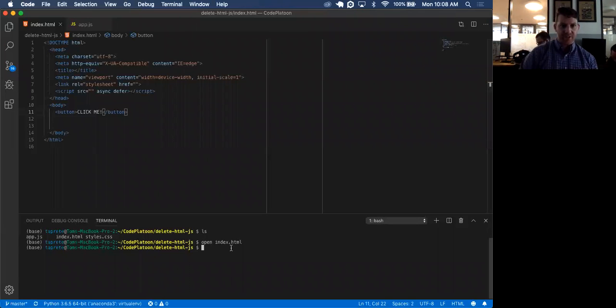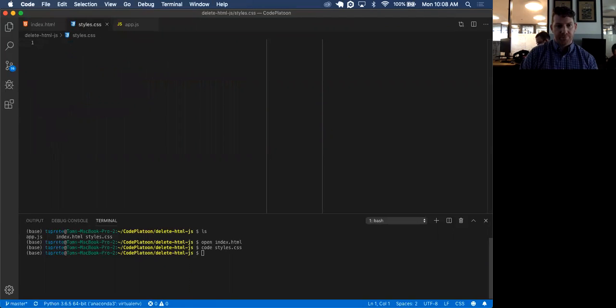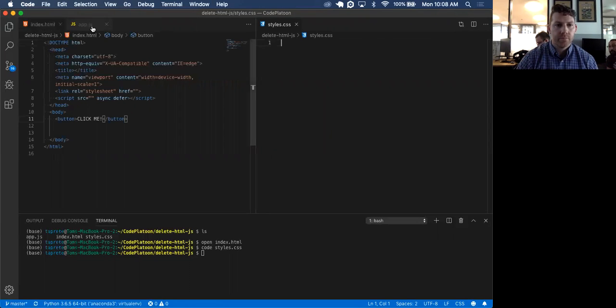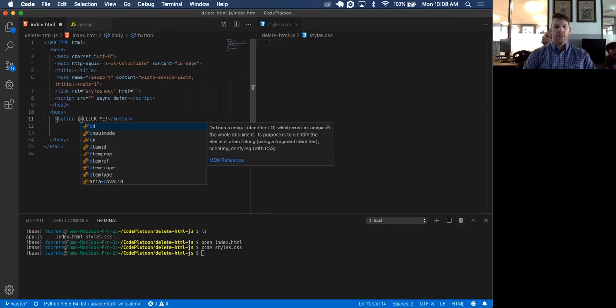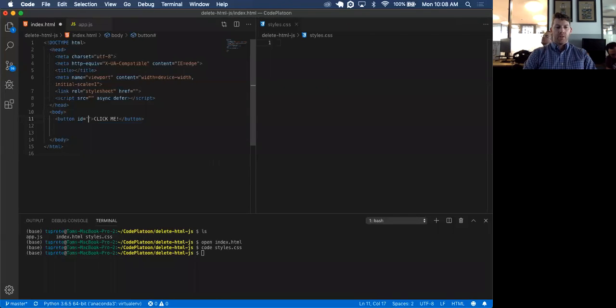Now let's actually style this button first. Code, styles, CSS. So for this button, what do we want? Do we want a class name and ID? Let's do ID, alert me. And here, how do I target an ID? Hashtag. Hashtag alert me.